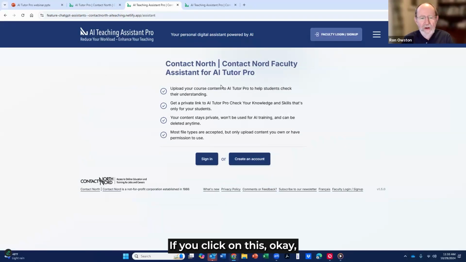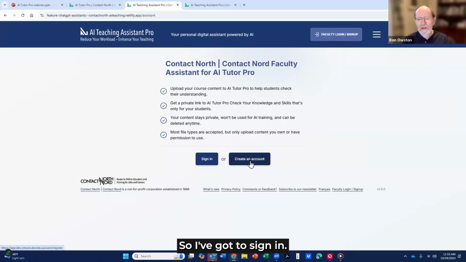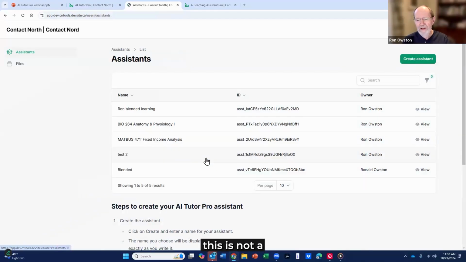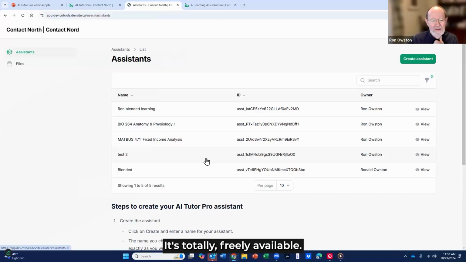If you click on this, what this does is upload your course content for students to check their understanding, get a private link to your material only for your students, and I'm pointing out here that it stays private, won't be used for AI training, and you can delete it at any time, and a variety of different file types are saved. So I'm going to sign in, or you can create an account if you haven't got one. By the way, this is not a feature where there's a payment or you're going to have to enter a credit card. It's totally freely available.